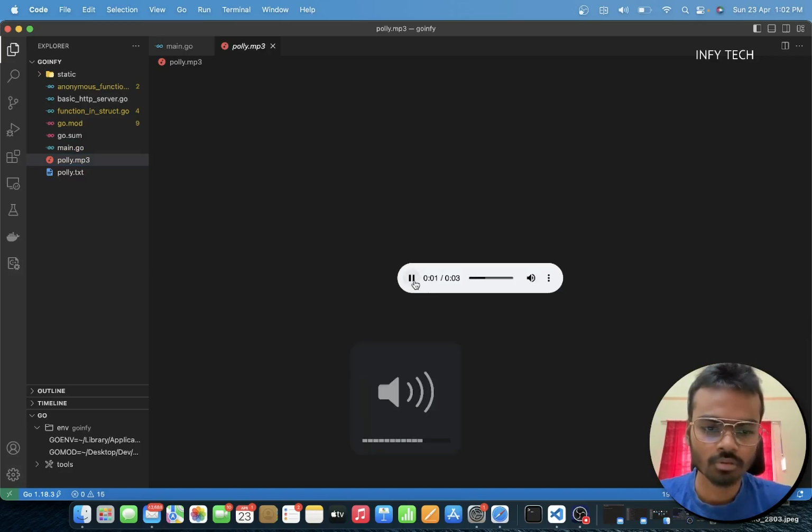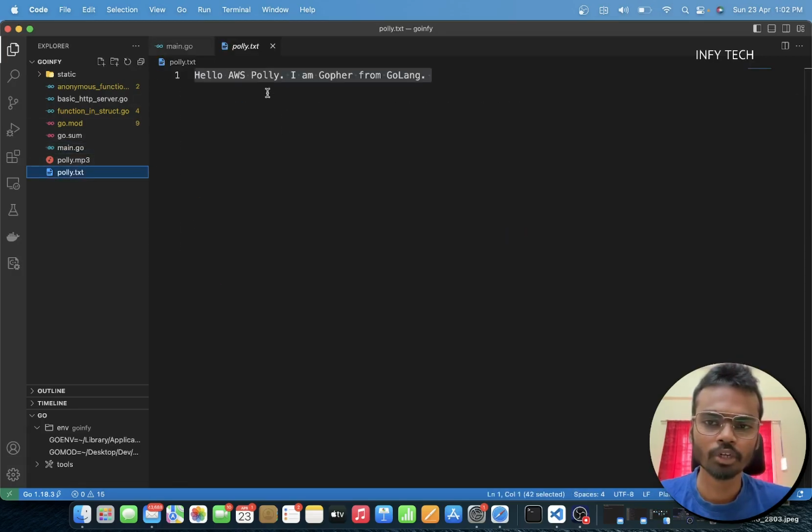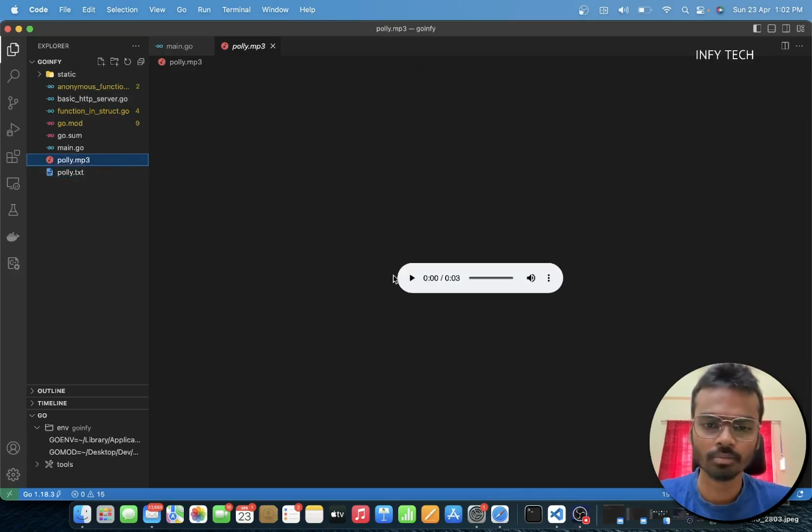Hello AWS Polly. I am Gopher from GoLang. Hello AWS Polly. I am Gopher from GoLang.